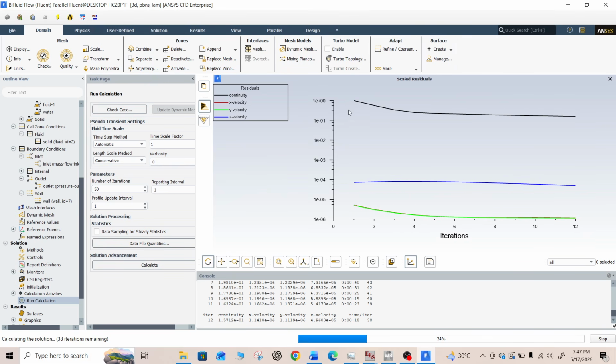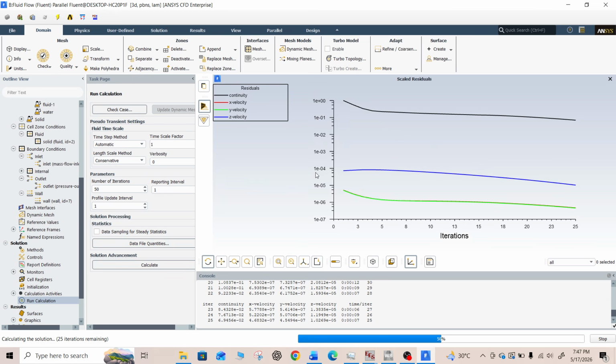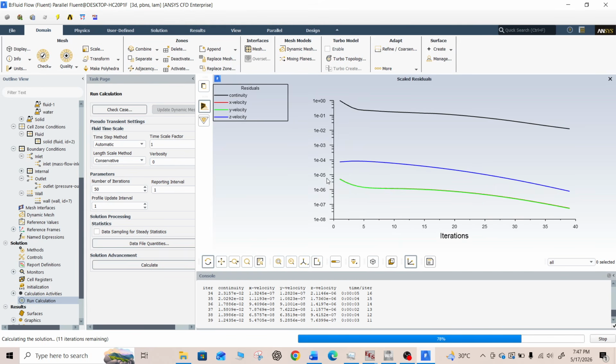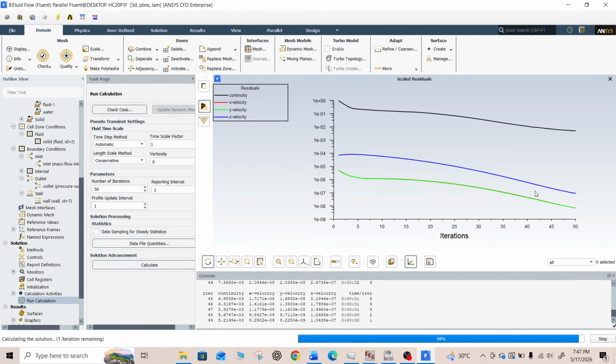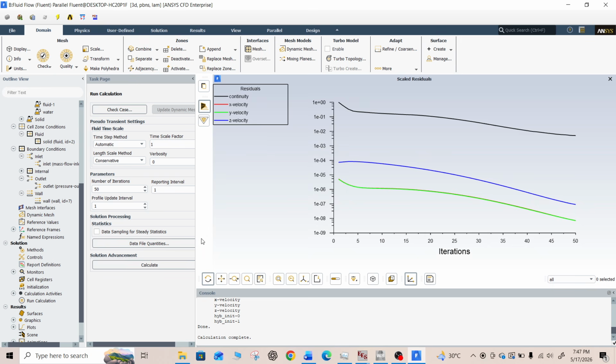See, this is the continuity equation. The residual has been calculated. It's at the level of e to the power minus 4, e to the power minus 5, so it's good, and at some point it's not changing. When the residual does not change, that means your solution has converged. So our calculation has been completed.